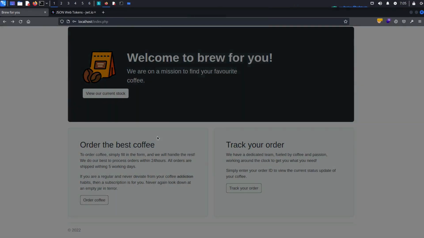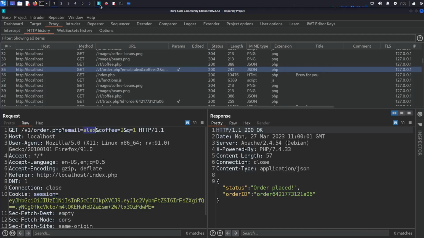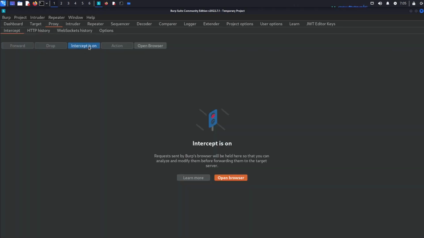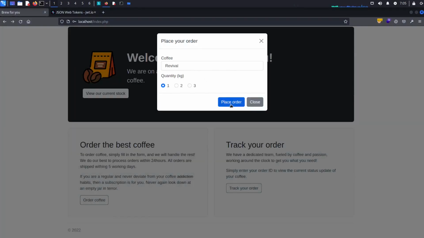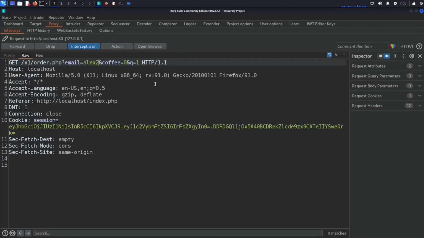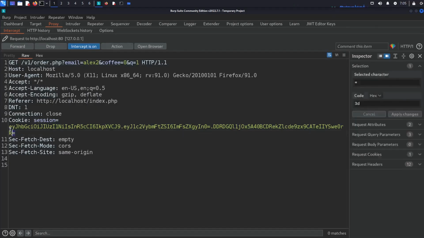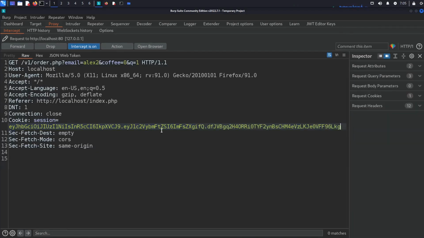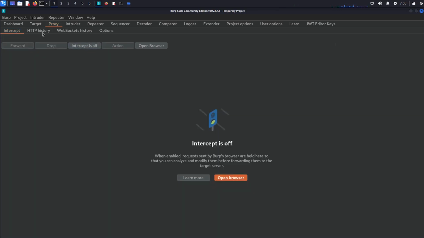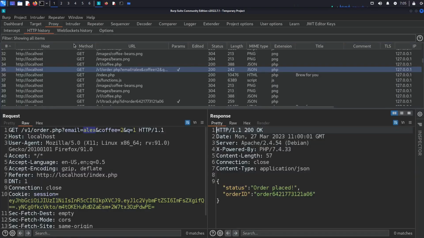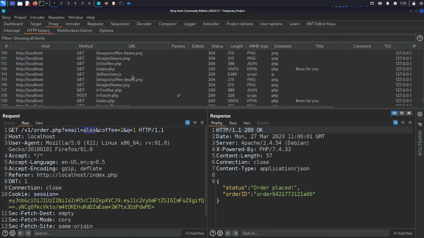So I'm going to click order coffee, and then I'm going to come to Burp Suite, and I'm going to switch intercept on, and I'm just going to hit place order. And I don't think I actually need the token here. So, oh, yes, I do. I'm going to paste this updated token in and change the name to Alex, because I'm currently logged in as Alex2. So I want to see if I can place an order on behalf of Alex1. Seems like it went okay.